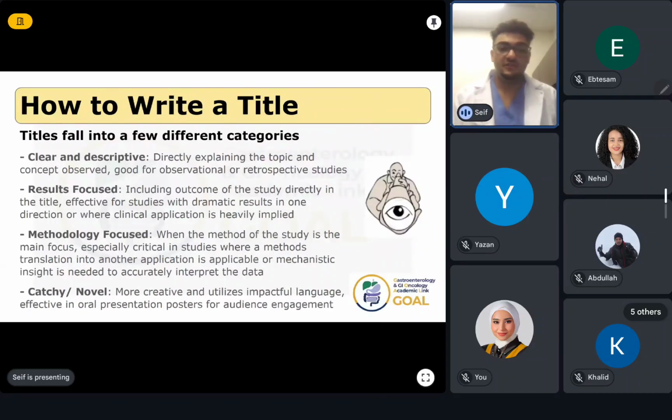So let's go piece by piece and break down how to make an effective abstract with each of these sections. So first off is the title. There are a couple of titles that you can work with. There's clear and descriptive, results focused, methodology, something catchy or novel. It really depends on what kind of research you're doing. A clear and descriptive title is good for most research, but it's especially effective in something that's observational or retrospective. It's very direct, and it's really good for papers where the results aren't super in one direction or the other, and maybe it's difficult to get that translational application currently.